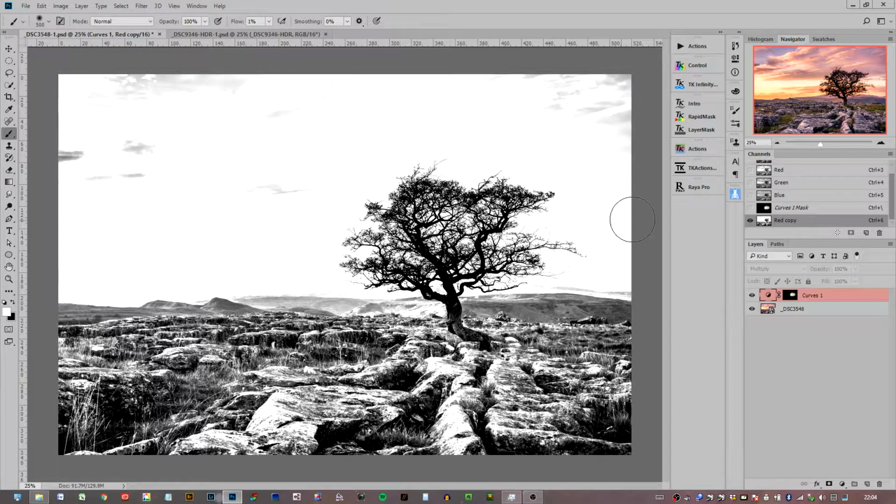Next thing to do is to make a selection of this channel. Easiest way to do that is by clicking this dotted circle that you find on the bottom of the channels palette. Click that and you'll get all the marching ants, and what you've done there is essentially you've selected all of the lighter parts of the image, so you haven't selected the darker parts, which is what we don't want.